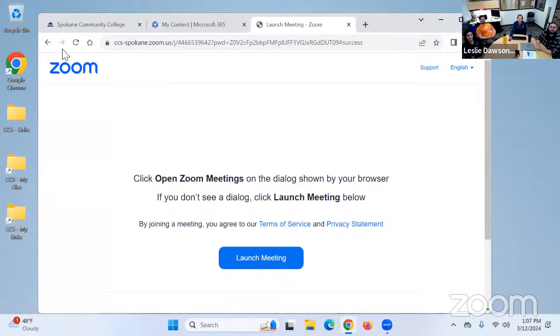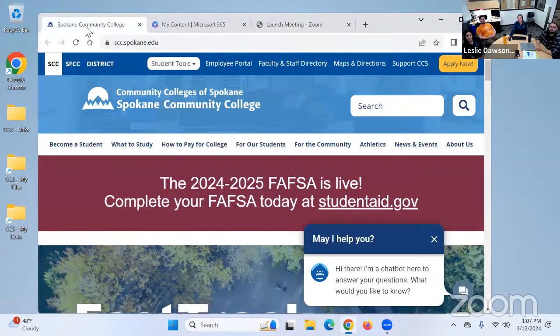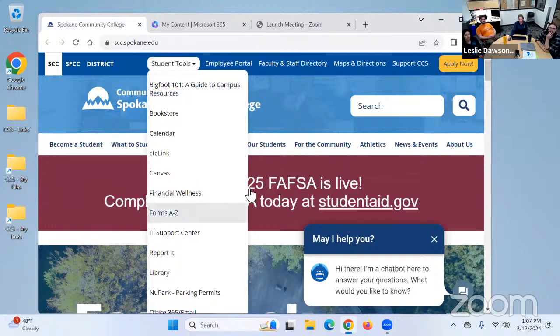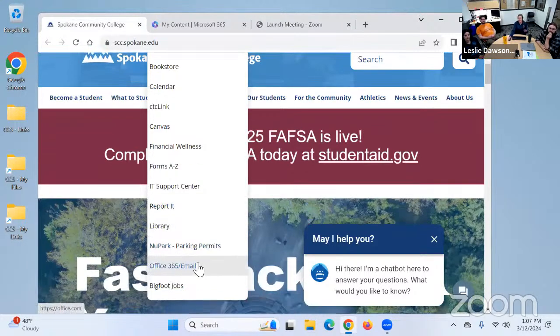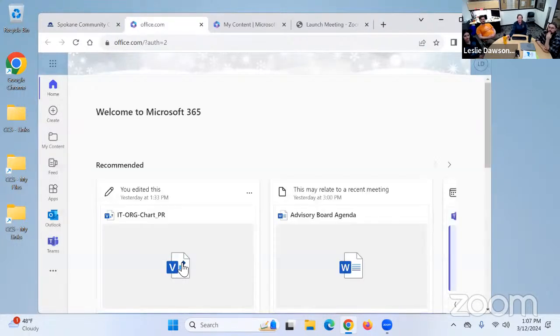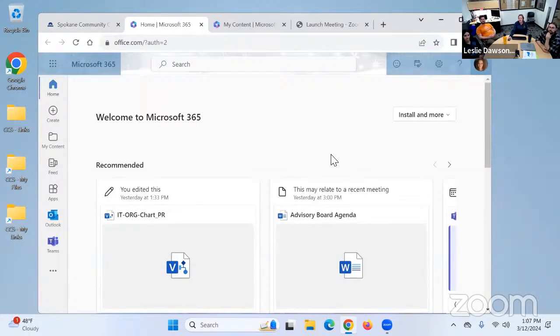Students have access to Office 365, and I always use this personally as well. It's a quick and easy way to access 365 from any of the websites. I just jump into the drop down for the student tools, and if you scroll down, you have access to Office 365 right through here. This is the way that I generally jump in and access it.